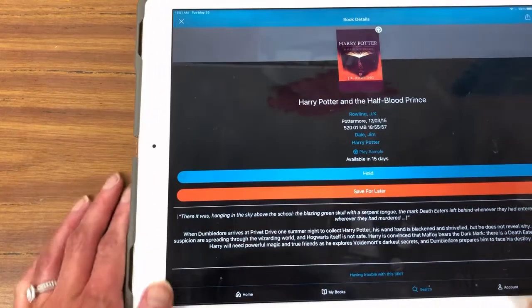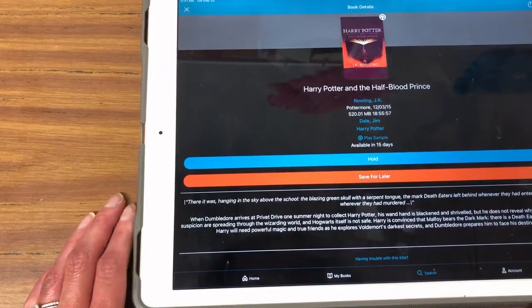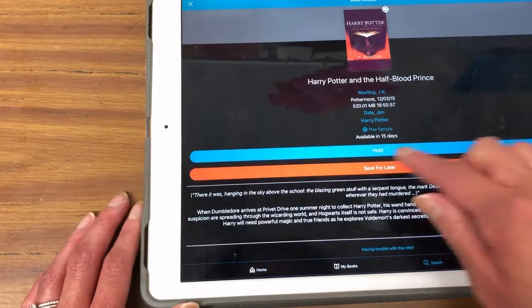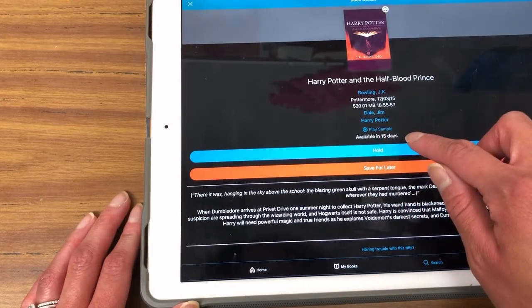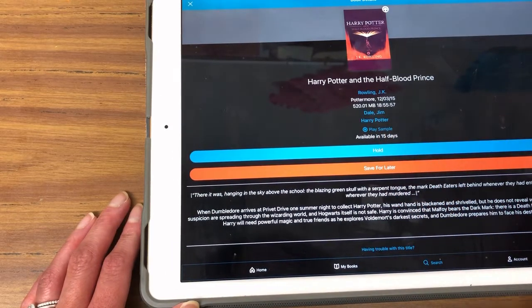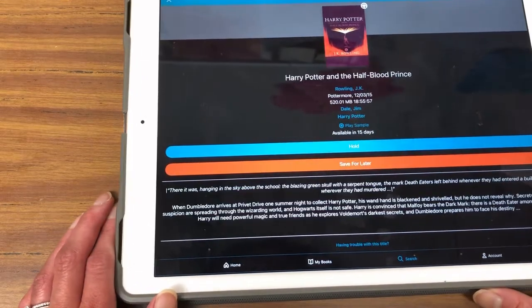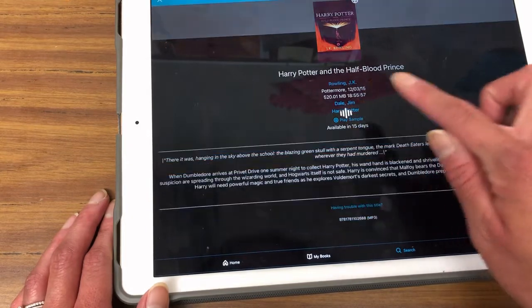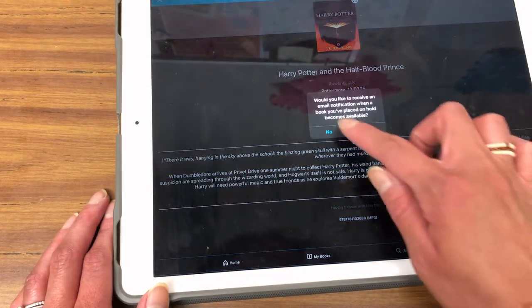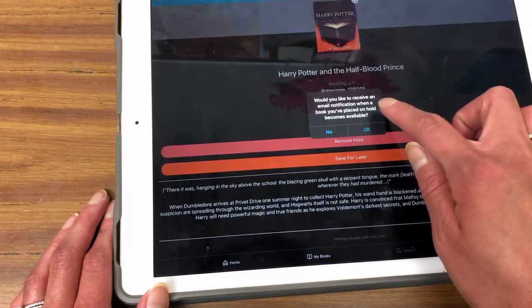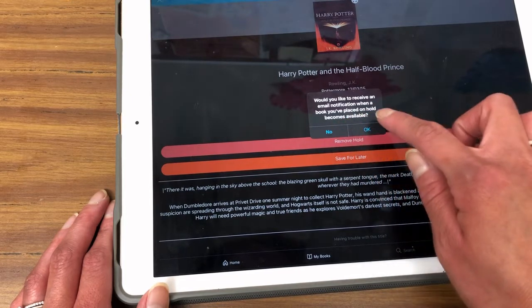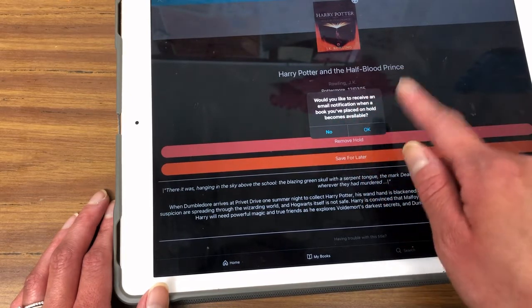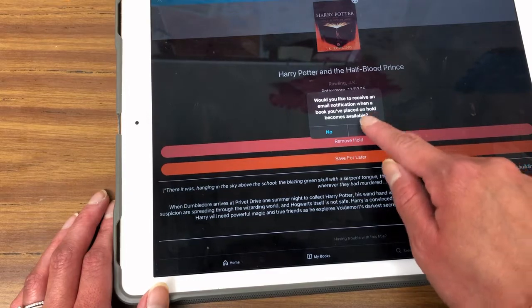All right, so Harry Potter and the Half-Blood Prince. You can see it says available in 15 days, meaning that all the copies are being checked out right now, so you can't borrow it right now. So you can choose the hold feature. It says, would you like to receive an email notification when a book you've placed on hold becomes available? You can say okay or no. So I would choose okay.